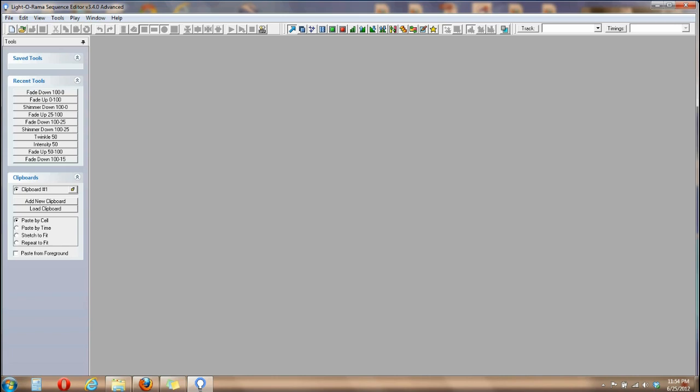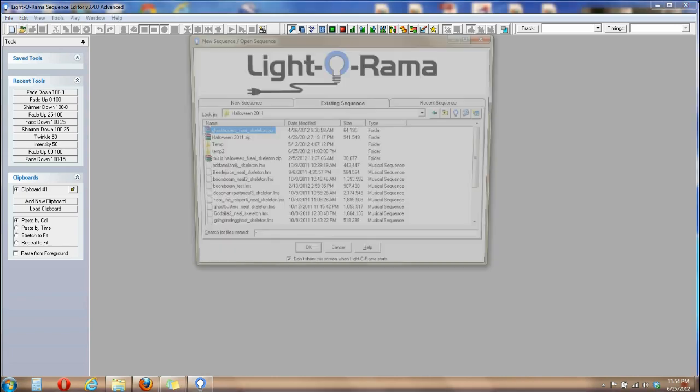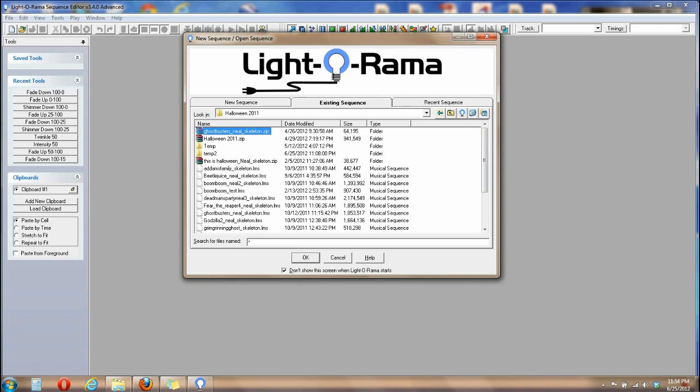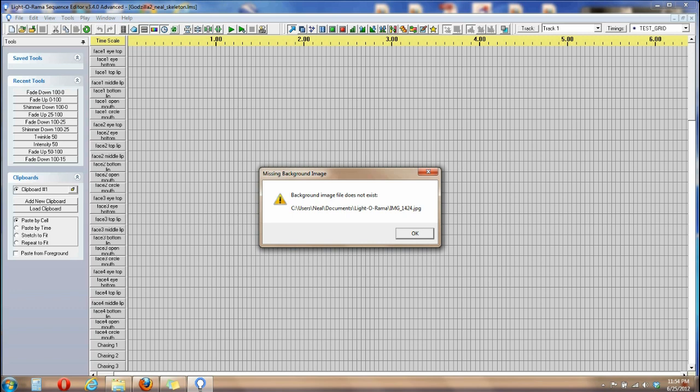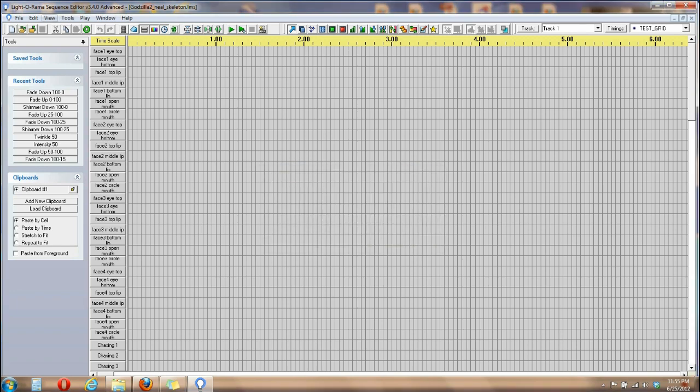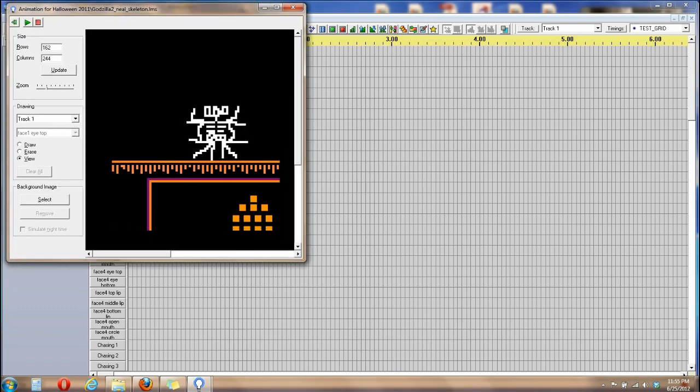Next, you would open up your Light-o-rama sequence editor, which I've already opened here. Click File, Open, and let's open Godzilla. And you will probably get this error here. This is basically telling you that the background picture, which is of my house, is not where it's looking for it. You can just click it away and you can still view the animation.